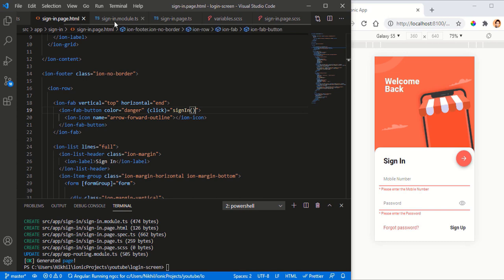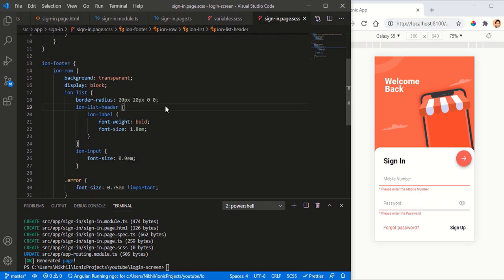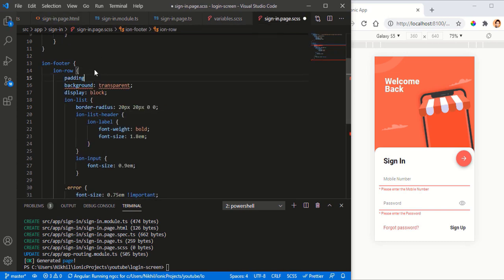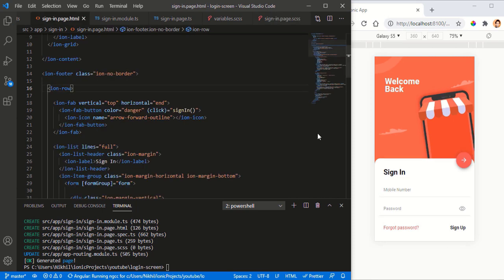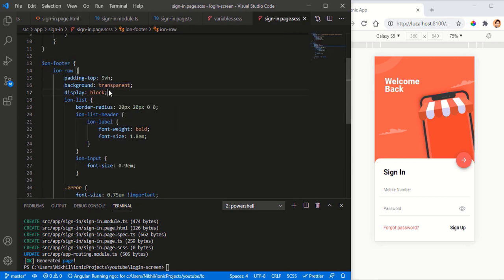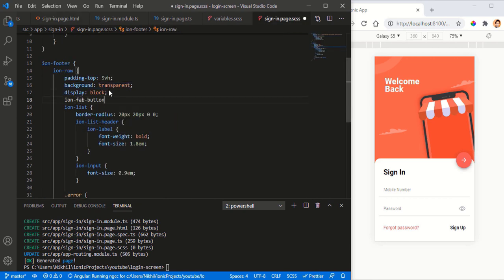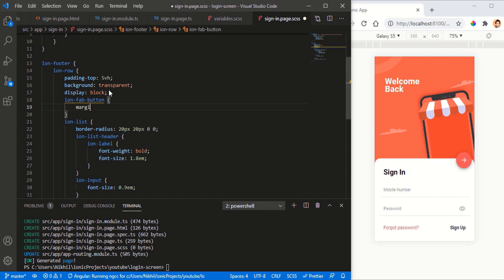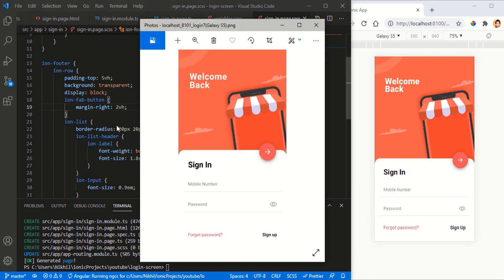That's great. Now once that is done, let's align our Ion fab button nicely. So I'll pass an ion-padding of 5vh to my Ion row, and we can see it is getting aligned right now. Alright, now I need some margin on the right side. So in my Ion fab button, within that I'll pass margin-right to be, let's say 2vh. Let's see, okay, it's a little bit more, so I'll give 2.5vh, and now it's okay. Alright, so this is good.